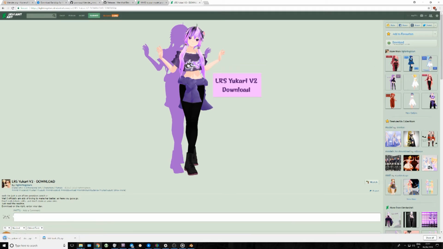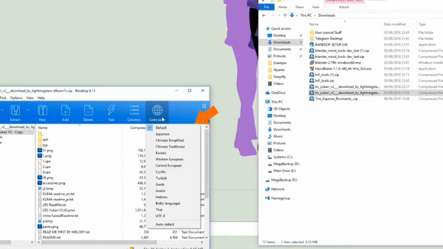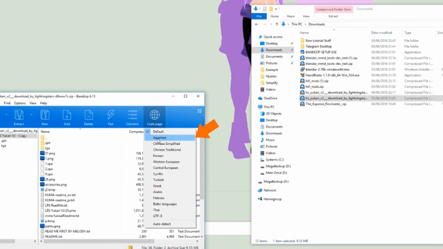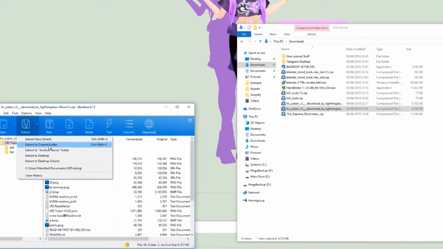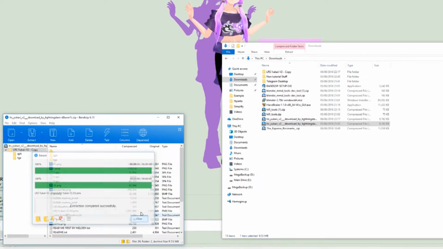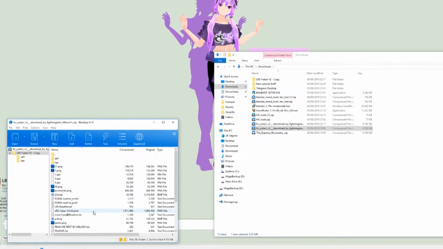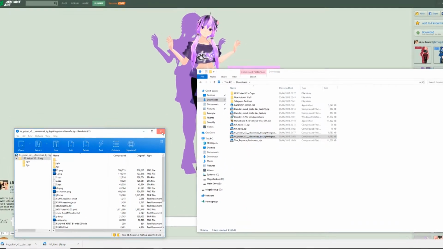After downloading the file, I'm going to extract the zip file using Bandizip. When extracting any MMD model, I suggest setting the code page to Japanese. This is to make sure the file names stay just as they are, especially if these file names have actual Japanese characters. Otherwise, Blender will not be able to find these textures.